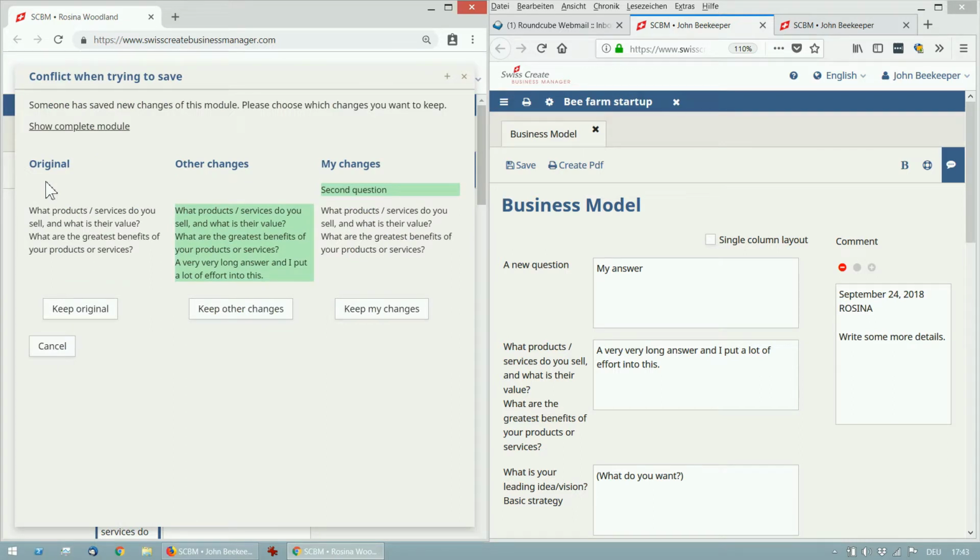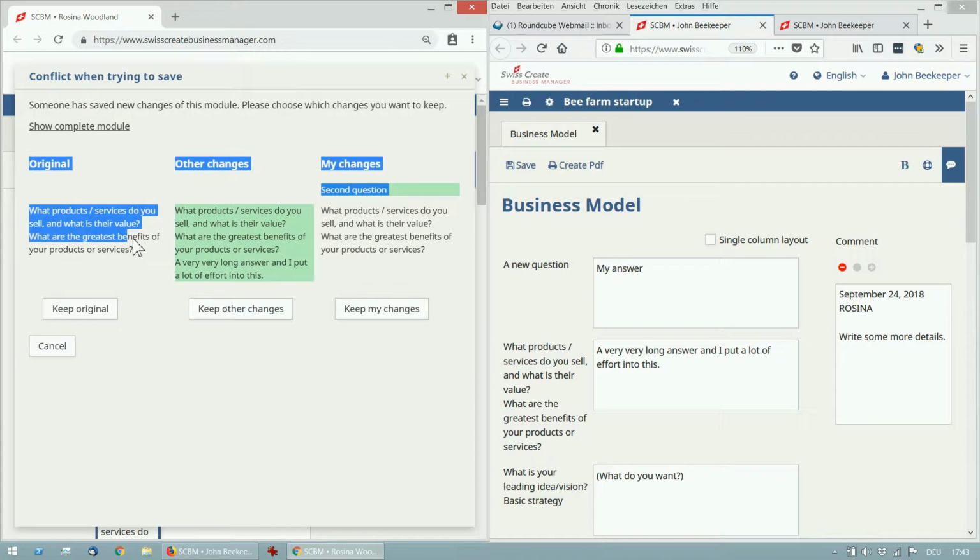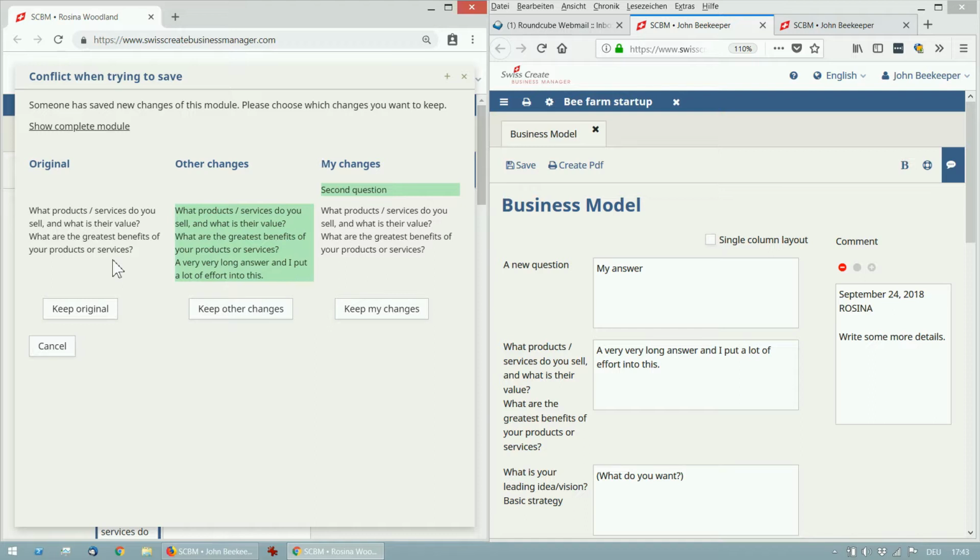You will see that there is a conflict and you will get this window. It says, someone has saved new changes of this module. Please choose which changes you want to keep. So you get three options. You can see the original on the left, where you both started with. Then you see the other changes. So this is what the other person did in the meantime. And then you see my own changes. This is what we did.